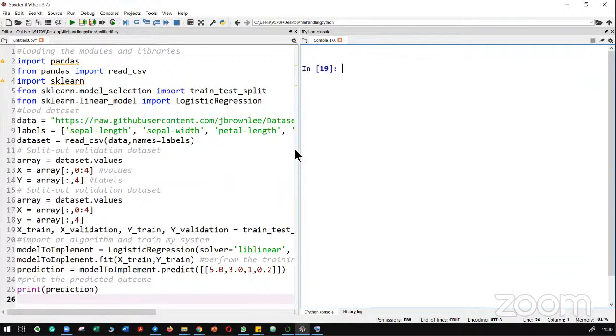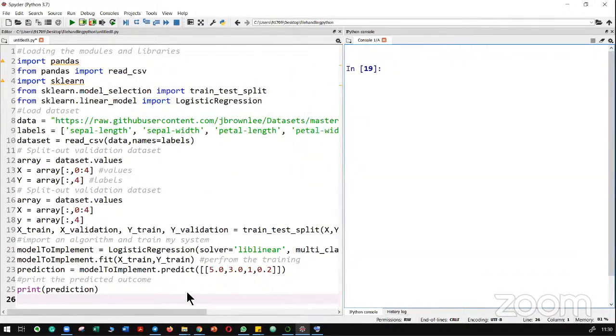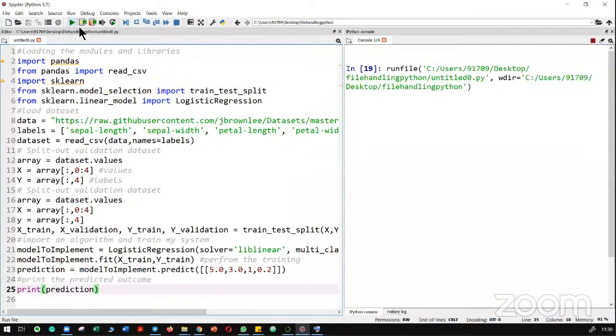Now I wrote the code, and I am expecting the prediction here. So if I run this now, I ran the code. See, it is predicting that these values would belong to Iris setosa. Means the features that you are giving here in the text format, the prediction is saying that this could be mostly Iris setosa.